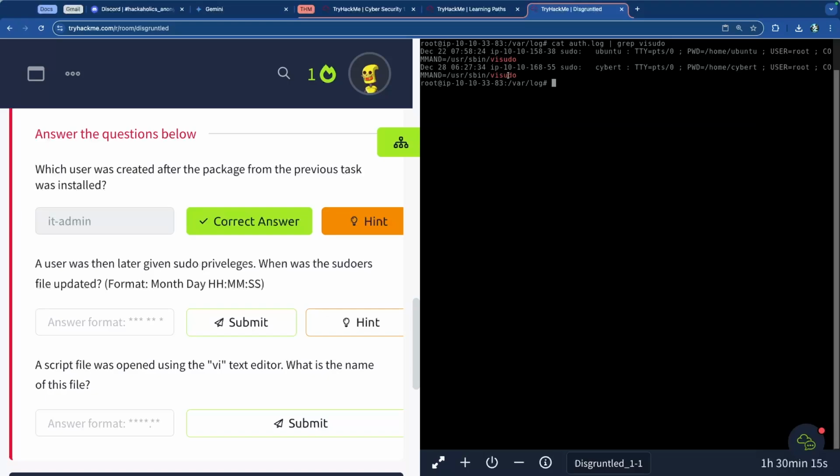Cyber, I believe, is probably the computer that we're interested in. So I'm going to try to copy this one. I wonder if I can right click this. I can't. Let me see if that copied it for me. It did. Okay, there we go.